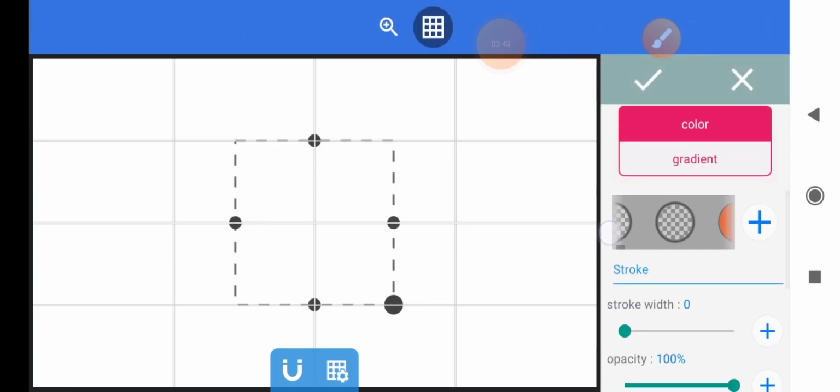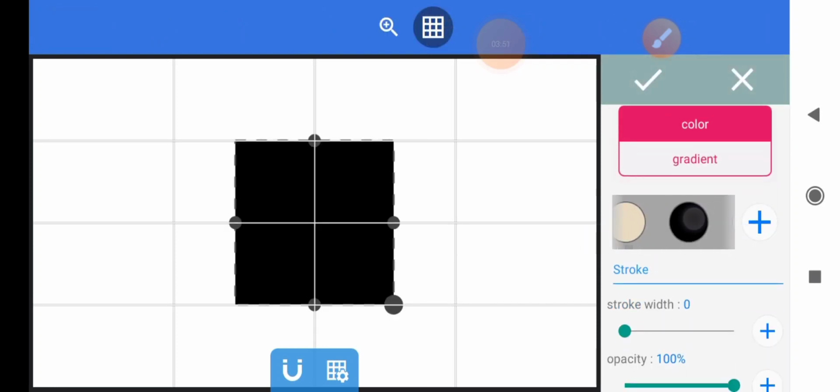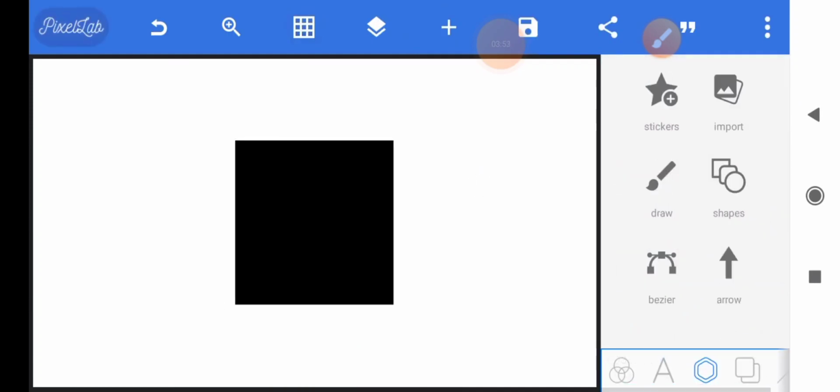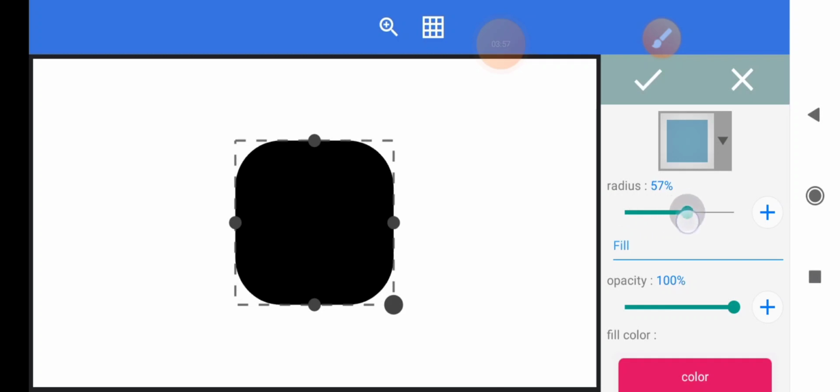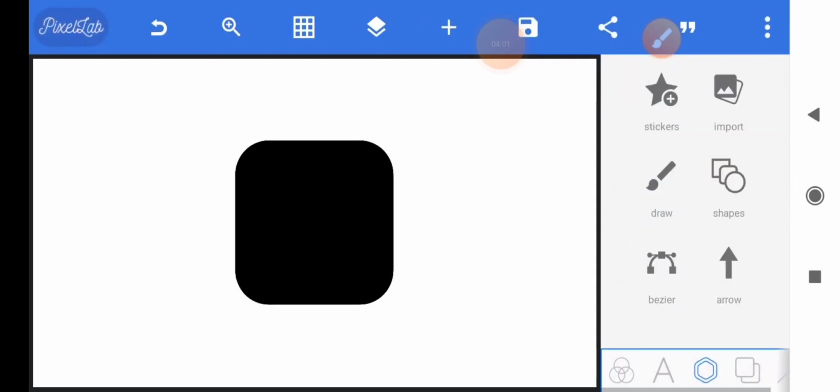Let me change this color to black. This is a square shape, but when we talk about curved edges, look at the radius. You see the edges now. You can easily do this with the shape, right?